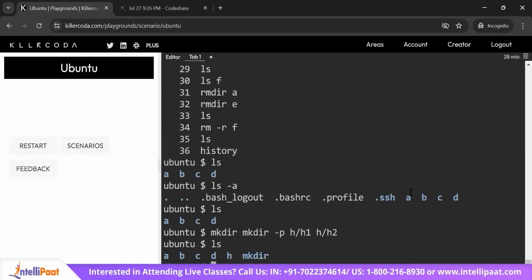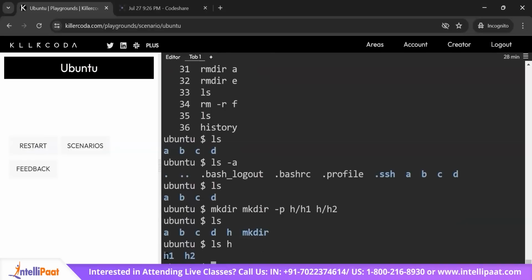So ls will show me h is present. I gave mkdir two times, so another folder called mkdir was also created. Problem, so ls h will show me that there are two folders here, one h1 and one h2.